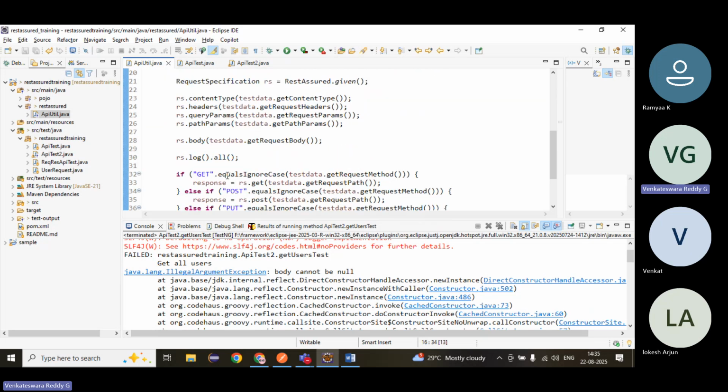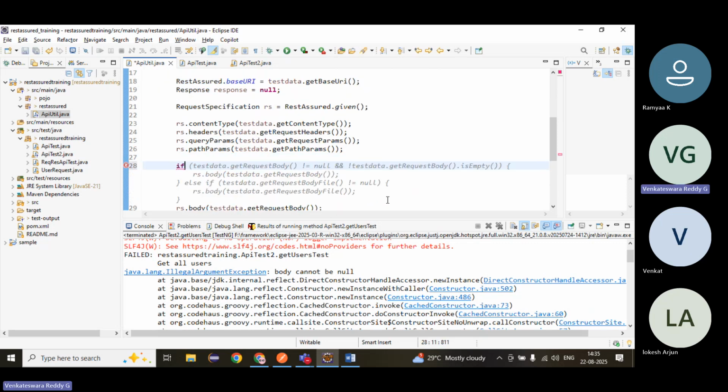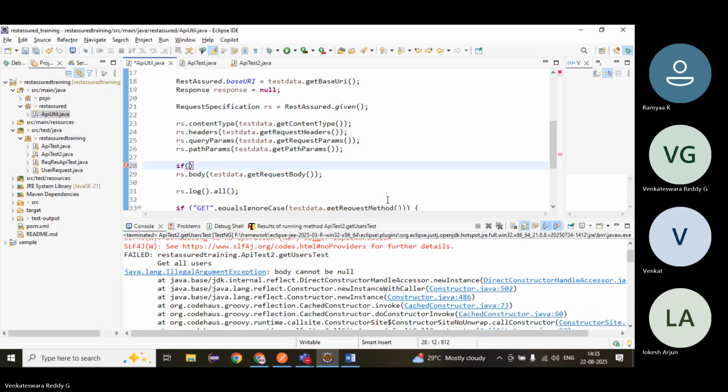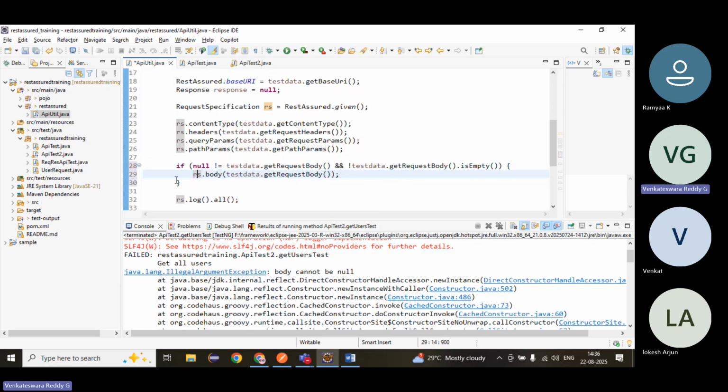Get request will not have a body. So if it is, we can add a null condition. If test data not equal to null, we can have a null not equal to test data dot request body. Not empty, not null. We can check both. Okay, open and close. If it is a single line, we need not give it, but it's better to give so that it will be very neatly arranged.